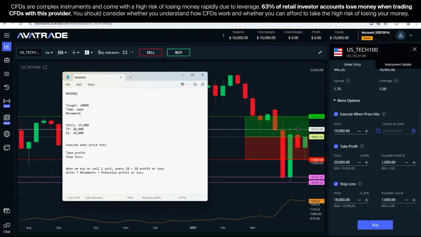The next thing that I'm going to write down is the movements. Okay, so what does that mean, movements? Movements, also known as price difference.